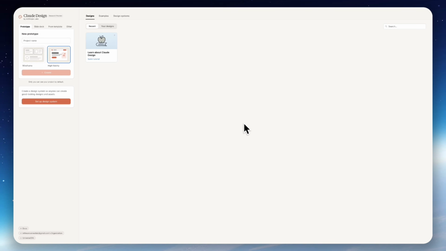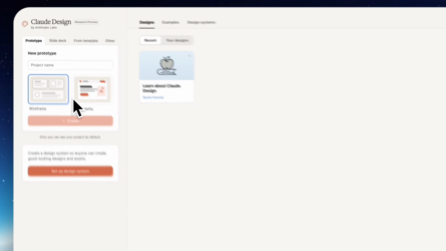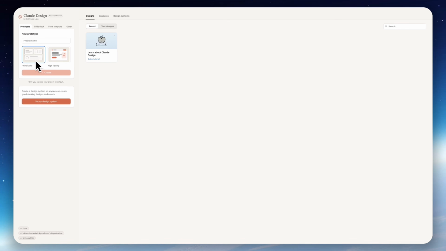Alright, when you get into Claude Design, the first thing you want to do is click on the wireframe. What a wireframe is, basically, you're using Claude Design to help you blueprint your website before you actually generate visual assets and create a prototype. The reason you want to do this is to make sure you have a good plan before you waste your limit on creating assets that you're not going to end up using. So I always start with wireframe first, and then you can transition into creating a full-on high fidelity website.